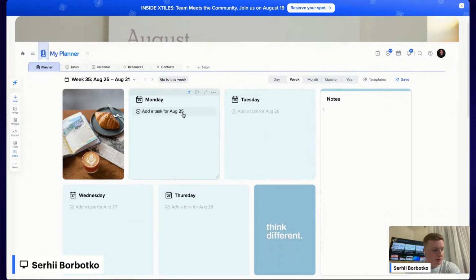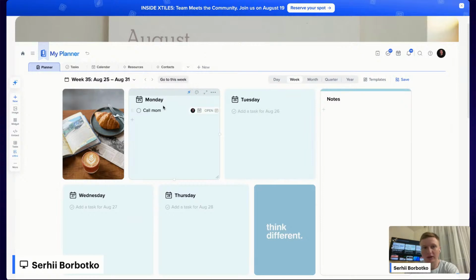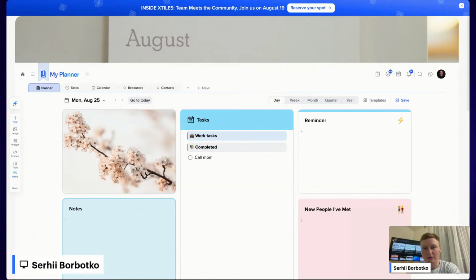For example, we can plan some task for Monday, and we can say, call mom. Do not forget about it. I want to ask all of you. And yeah, for example, if you want to have more information inside this Monday, not only the tile, but inside the day, you can simply click on Monday in here, and you will dive into the day itself.